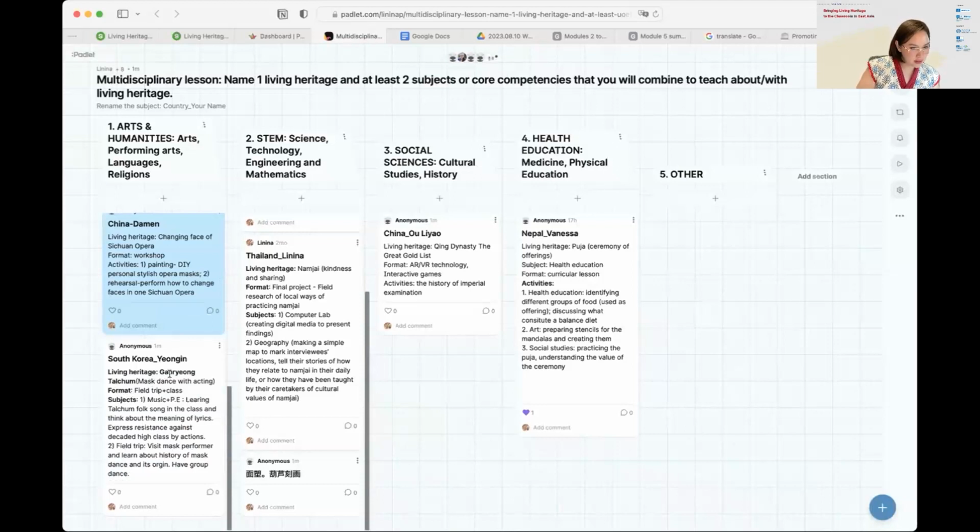So in South Korea, you want to do the living heritage of Ganryang, which is a mass dance with acting. So the format is you want to arrange a field trip and a class, teach about music and PE since you're dancing as well, learning about the lyrics, the meanings, the resistance against decadent high class by actions, and then the field trip to visit the performers.